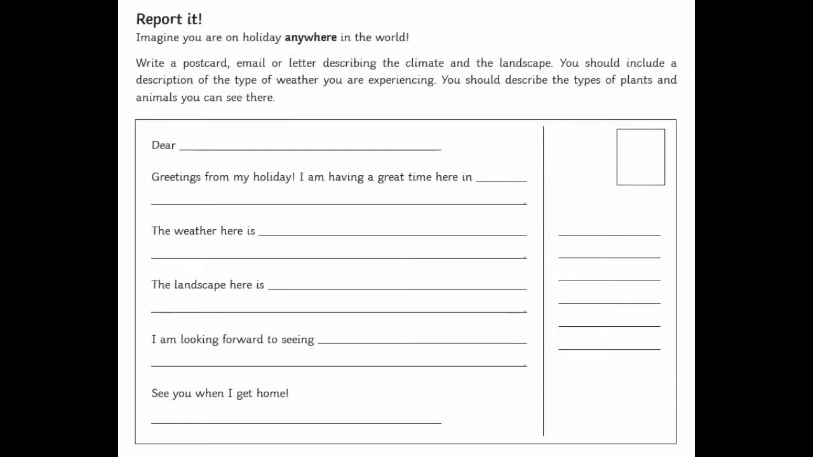So if you have time, then you can move on to the extension task, which is on the bottom of the sheet. For this task, you've got to imagine that we're out of lockdown, and you can write a postcard from anywhere you would like to be on holiday in the world. So just fill in the postcard with the prompts that you have been given.